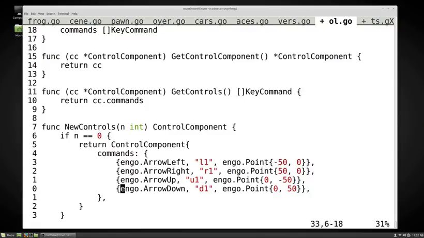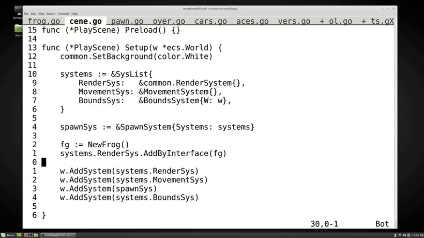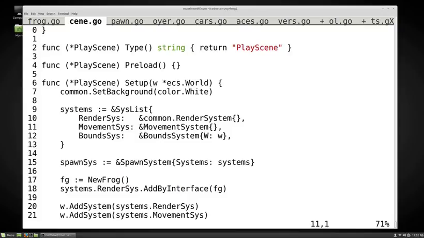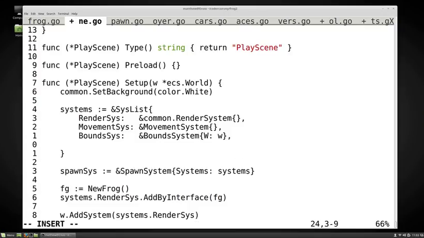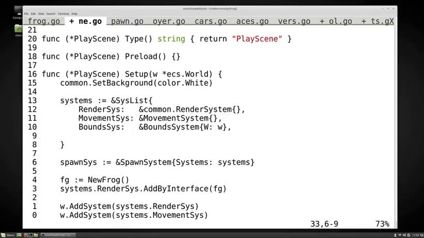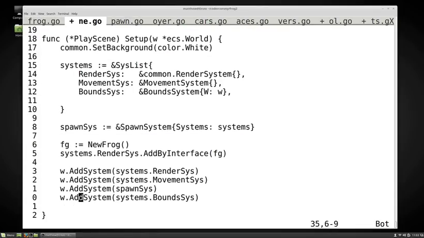The only problem is we're not actually listening for the keys yet. You need to tell engo to listen to the keys. So when we create the frog, we're going to go through in our scene. Oops. We need to add them to the system. So the syslist. No, the spawn doesn't need to know about these, so don't need to worry too much here.